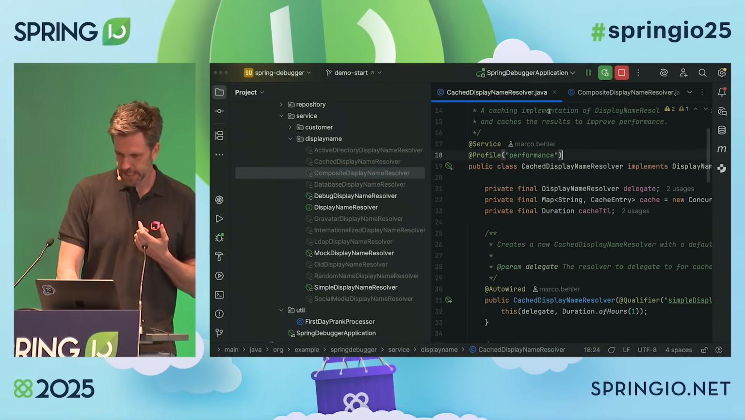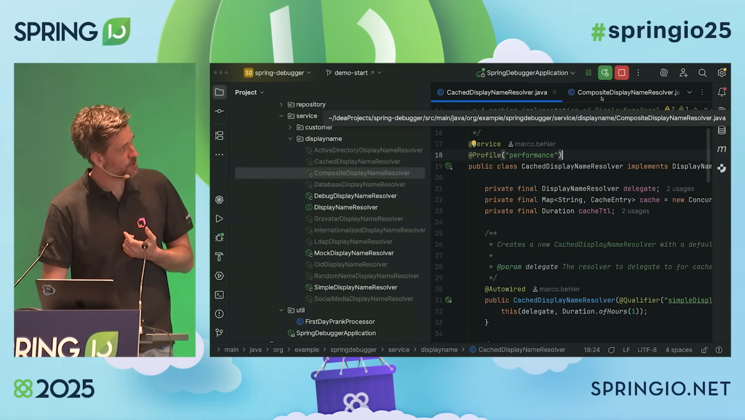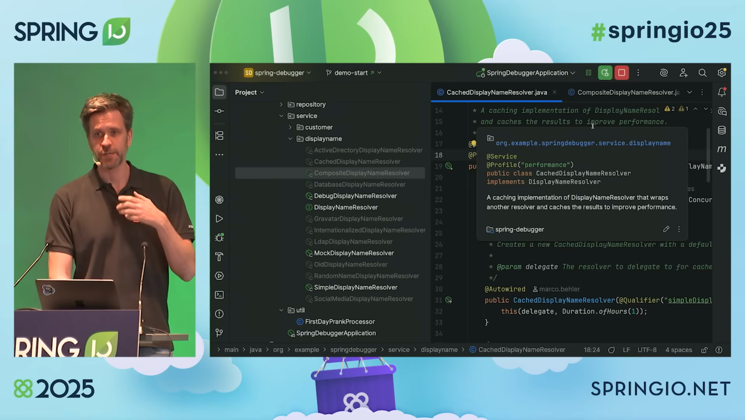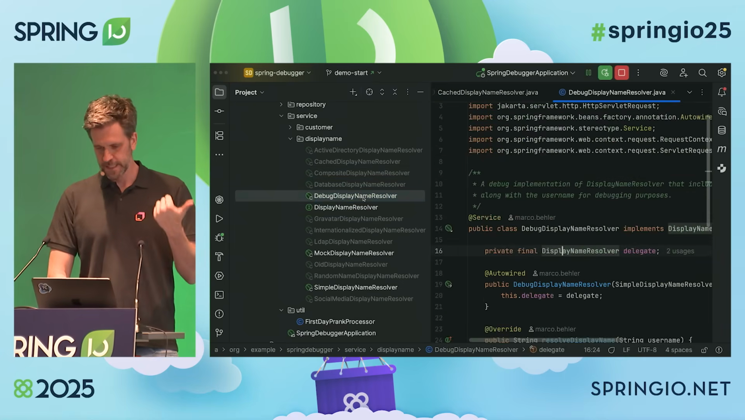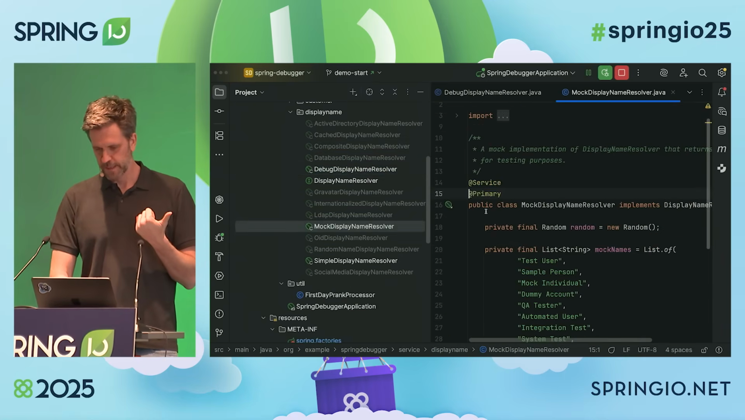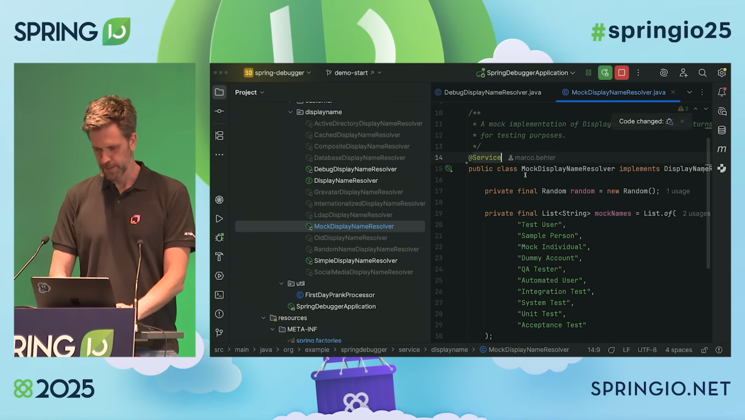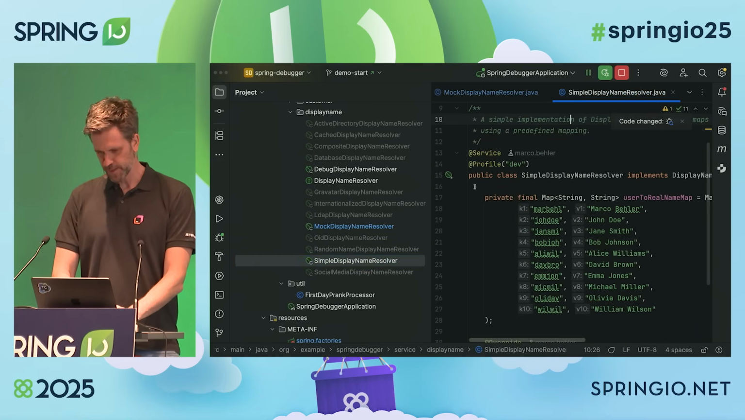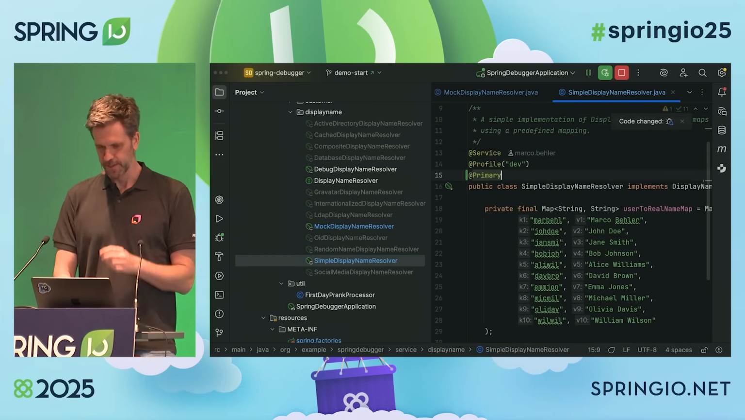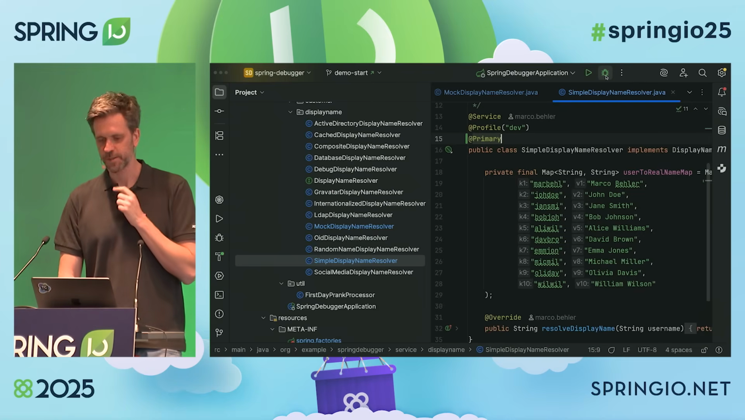And even here on the tab, for example, we show you that this is actually grayed out, so it's not being loaded at the moment. The active ones: debug display name resolver, mock display name resolver, right? It says primary here, which is probably a bug. I'm going to take it out. And then I'm just going to go to simple display name resolver, right? That looks good. I'm just going to put the primary annotation here. And then hopefully that will just work.